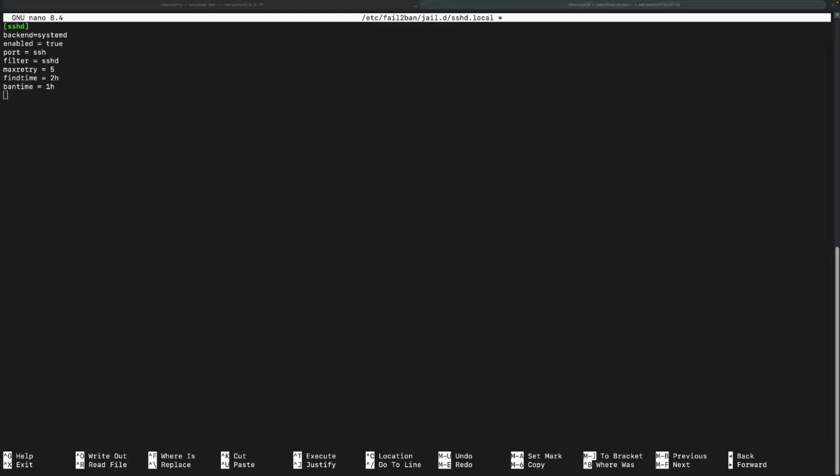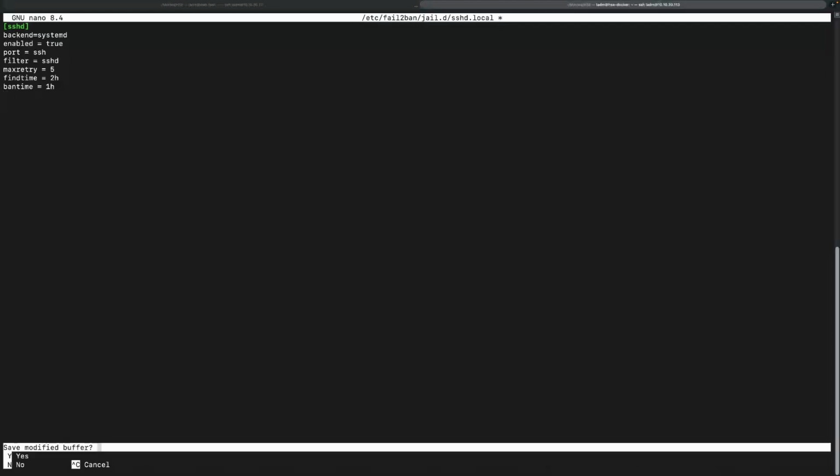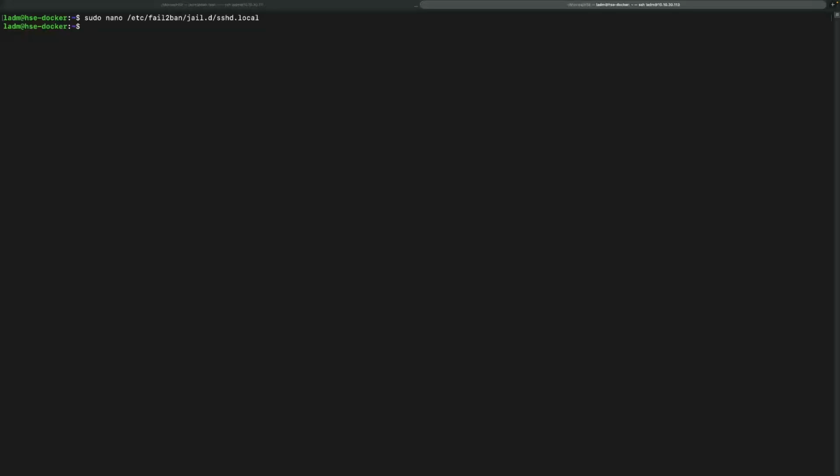Quick notes. Backend systemd makes this work cleanly with journald. Max retry, find time and ban time are your tuning knobs. Optionally, you can add ignoreip if you have a static home IP or want to exclude your LAN. Then restart Fail2ban.